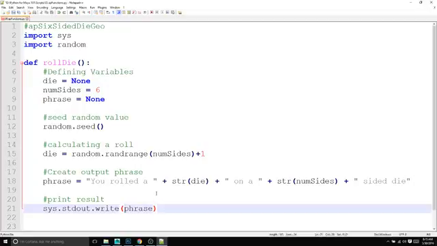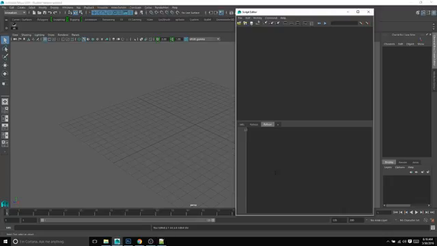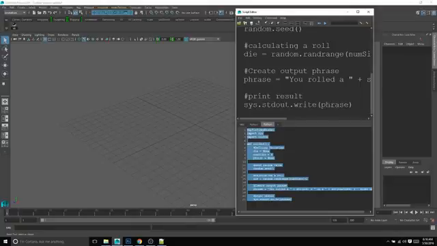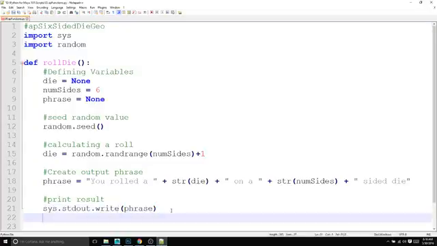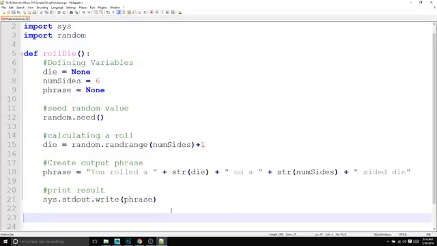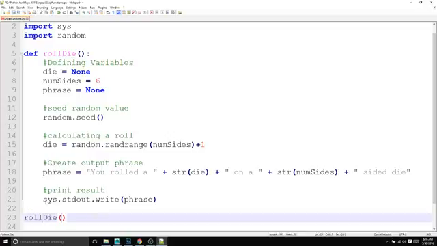At this point, if we were to run this inside of Maya, so we can try that, you're going to see that it doesn't output anything. And the reason for that is that we've only defined the function. We haven't actually run the function itself. In order to do that, we need to go back to the main level of our script here, and we have to call the function. So roll die, open close parentheses, and that should be it.